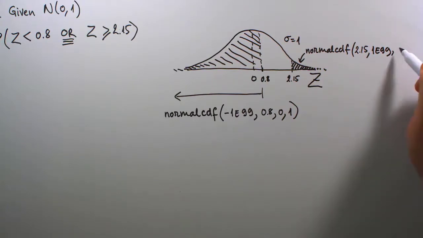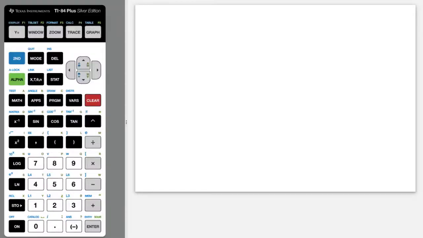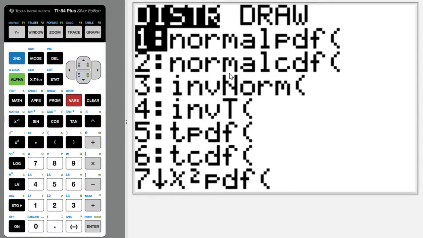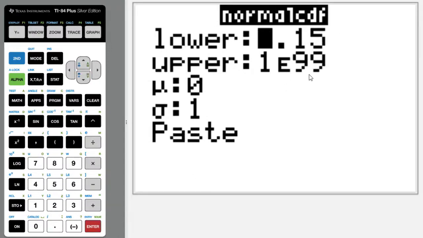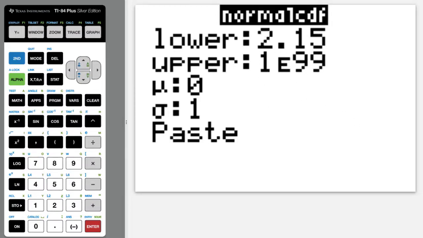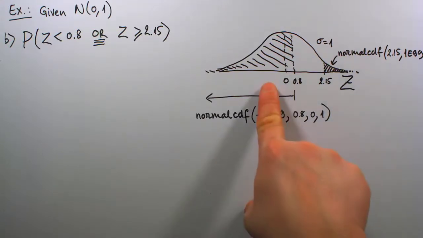With center 0 and standard deviation 1. So now on our TI-83 or 84 calculator, I'm going to call up the distribution functions menu. After second variables, I am going to scroll down to option number 2, where it says normal CDF. I'm going to hit enter. So my plan now is to find the answer to the left hand side piece first.